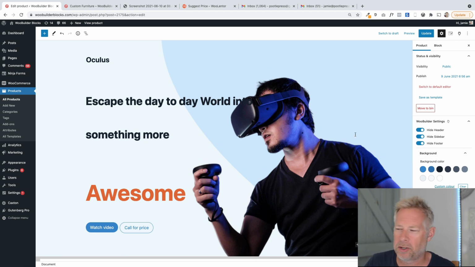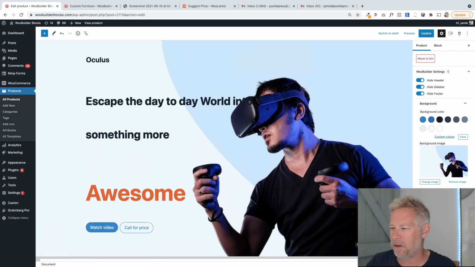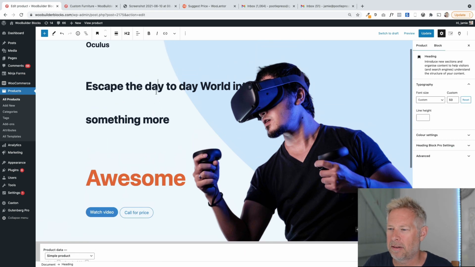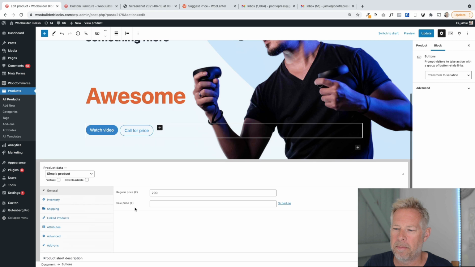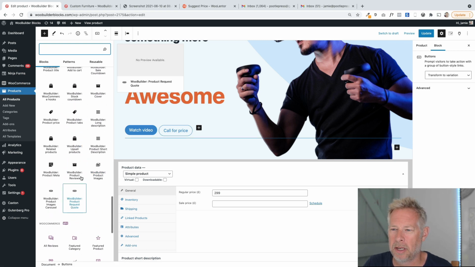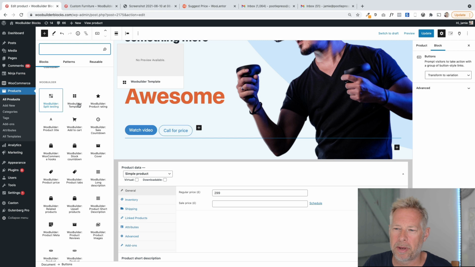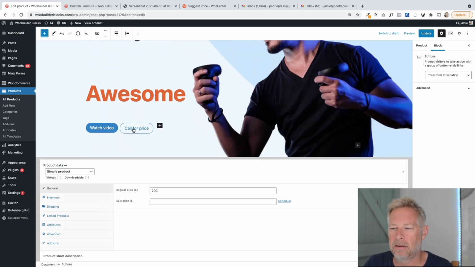And all I've done, just so you can see it, I've added a background image here, which is this chap with the VR set on, and then I've just added some blocks in here. Now I've added a heading block, and this is another heading block, and then this down here is just the Gutenberg buttons block. So even though with Woo Builder blocks, which is the plugin I've used to build this, there are many blocks that let you recreate the WooCommerce product page here, like you've got an add to cart block and you've got product price and all that kind of stuff, I haven't used them. All I've done is use the built-in Gutenberg buttons block.